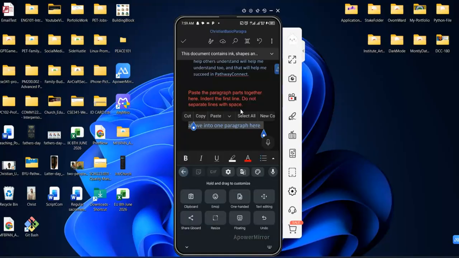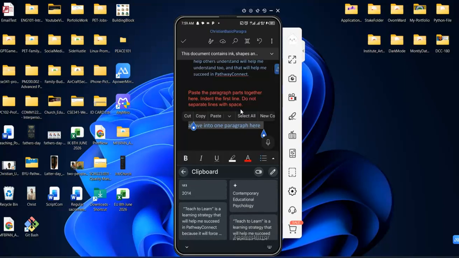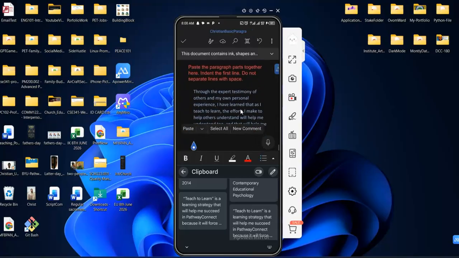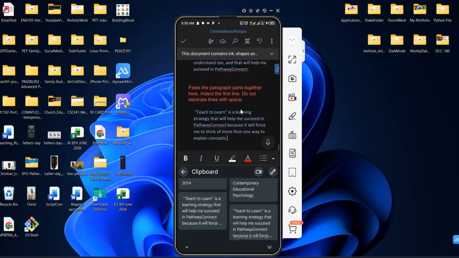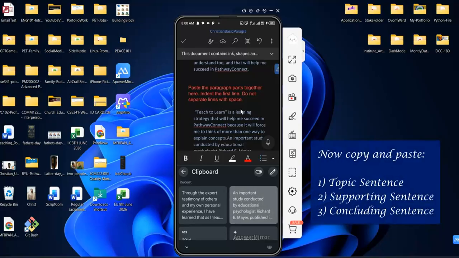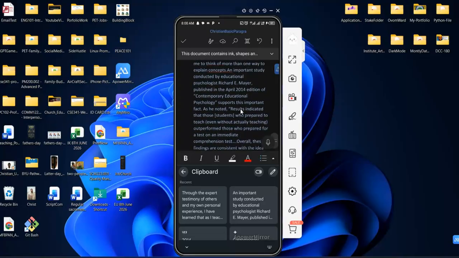I'm going to paste everything here, starting from everything that I copied. Okay, if I go to the clipboard, I'm going to see that teach to learn was the first thing I copied. I'm going to paste that here. Oh no, that was wrong. So I'm going to paste that. Teach to learn. Okay, and after that, the next one was the supporting details, and I'm going to also paste that. I'm going to paste this one. That is the supporting detail. And after supporting detail, the concluding sentence, I'm going to paste all of them here.